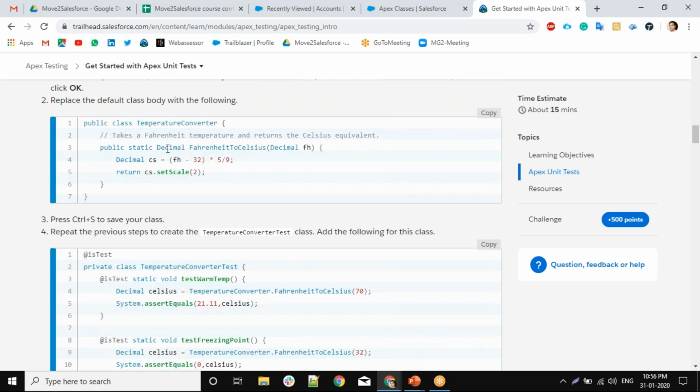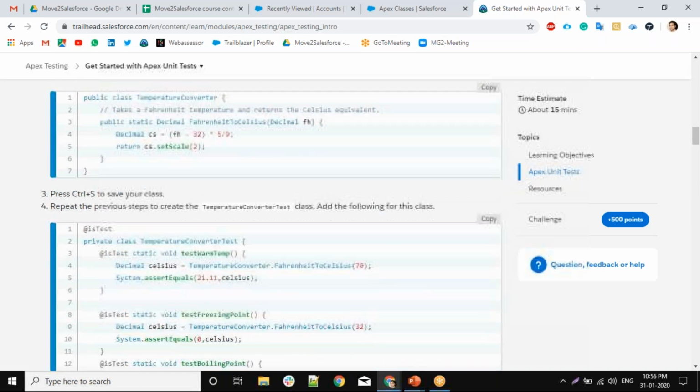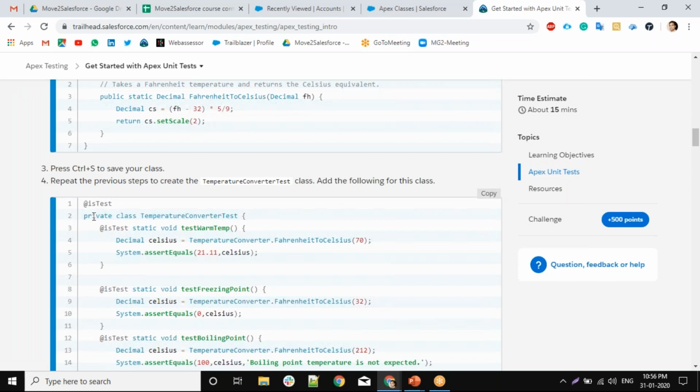Let's say I have this class, TemperatureConverter, and this is the method name. It is returning this decimal amount, and the name of the method is FahrenheitToCelsius. It takes a decimal as a value, and it returns a decimal value. So here is how you can test it.